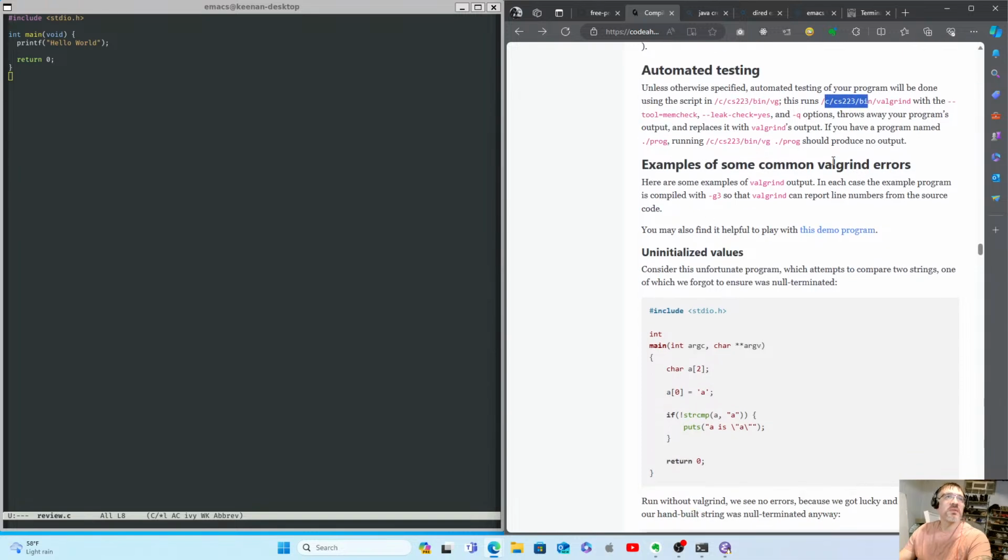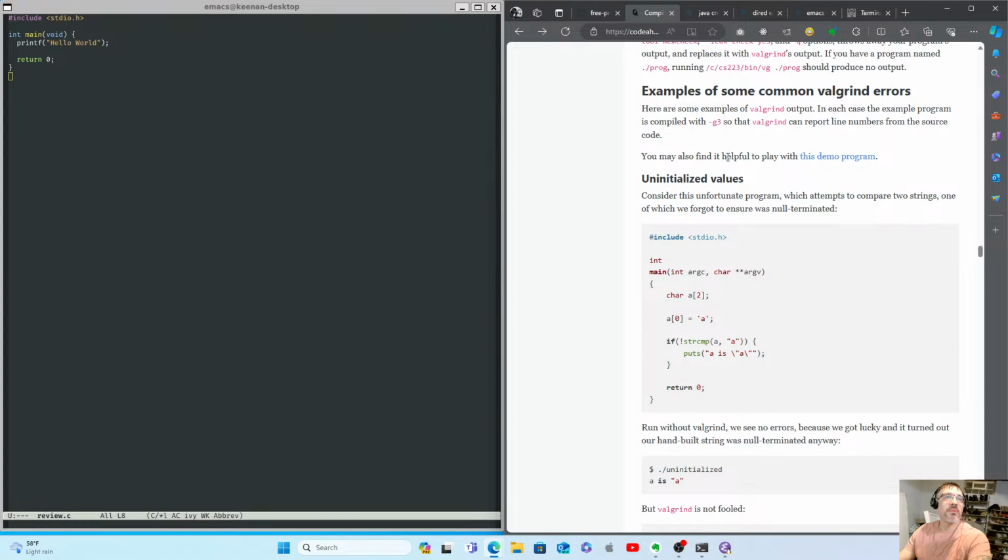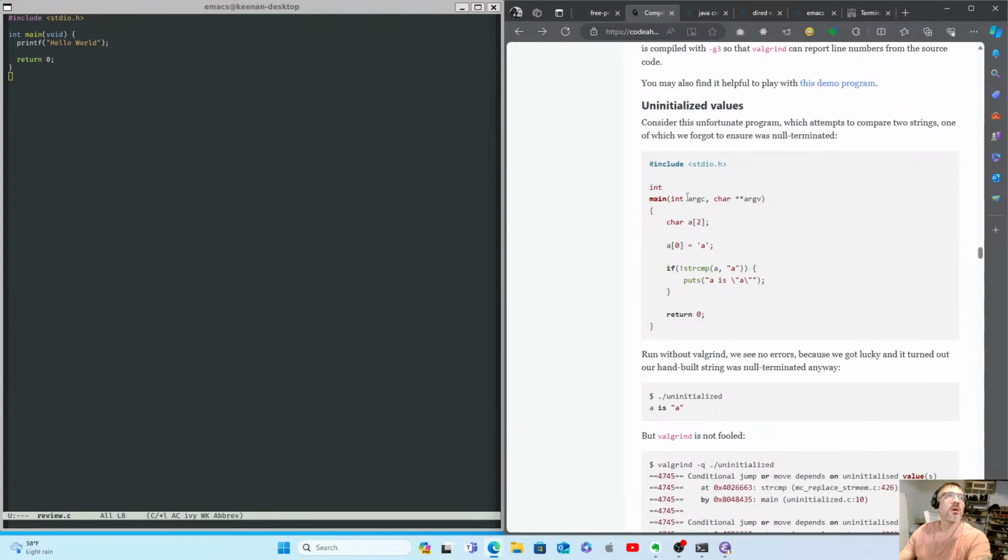Examples of some common Valgrind errors. Here are some examples of Valgrind output. In each case, the example program is compiled with -g3 so that Valgrind can report line numbers from the source code. You may also find it helpful to play with this demo program. Uninitialized values. Consider this unfortunate program which attempts to compare two strings, one of which we forget to ensure was null terminated.